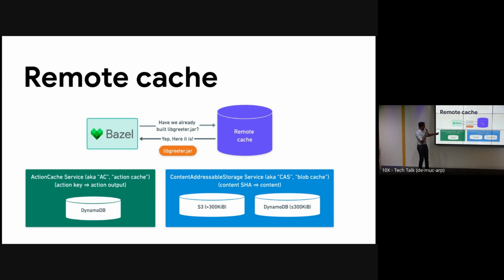The Action Cache service lets Bazel store and retrieve cached actions. Right? The Content Addressable Storage service, also known as the CAS, lets Bazel store blobs indexed by their checksum. Right? Stripe's Action Cache stores results in DynamoDB, and our Content Addressable Storage stores blobs in S3 or DynamoDB, depending on how big they are.